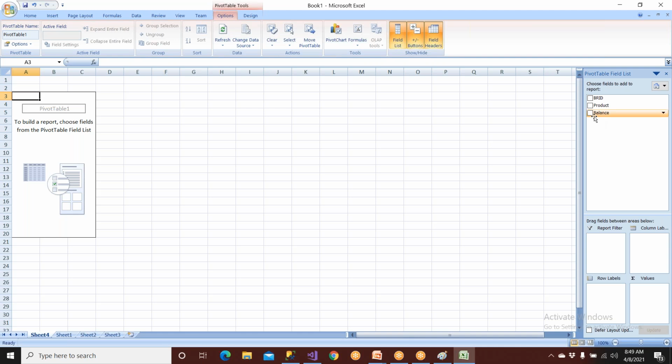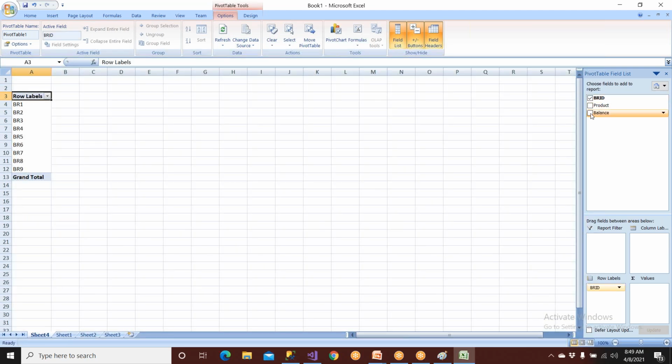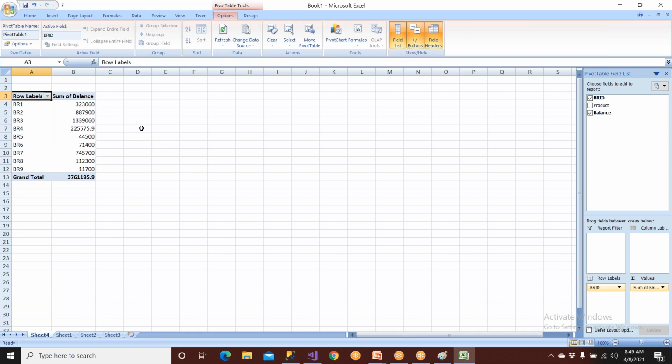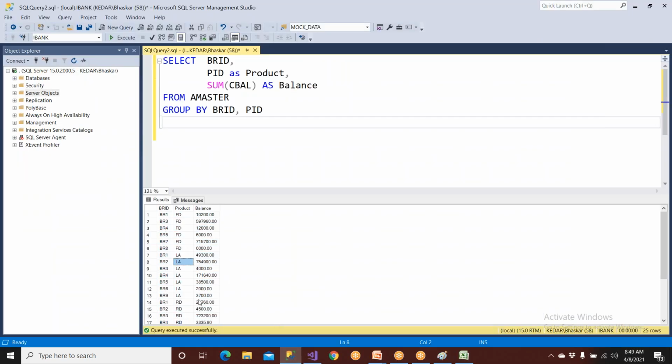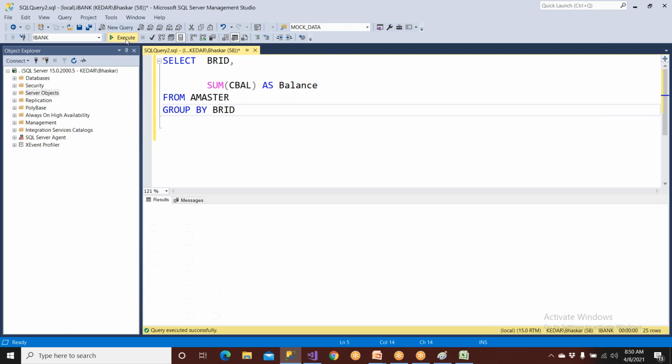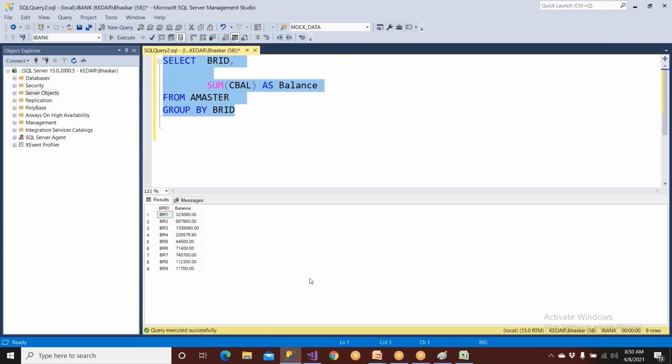Now it is telling me, Bhaskar, what is it that you need? But I'm the manager. I'll say I need branch wise balance. We drag and drop this. Now see, branch wise balance, they can see the report like this. Now RDBMS is giving you like this, but I wanted to see the branch wise data. If it is RDBMS, I need to remove this, remove this, remove this, and execute. Now this is the branch wise data. The same data you can see without writing anything.